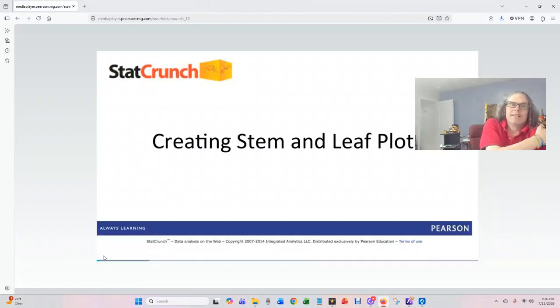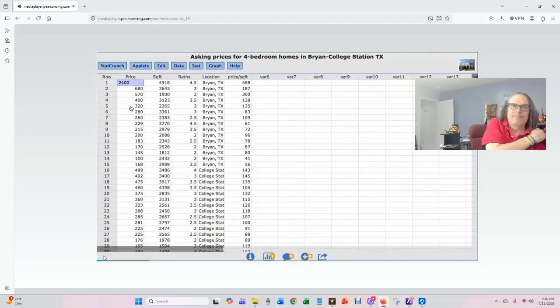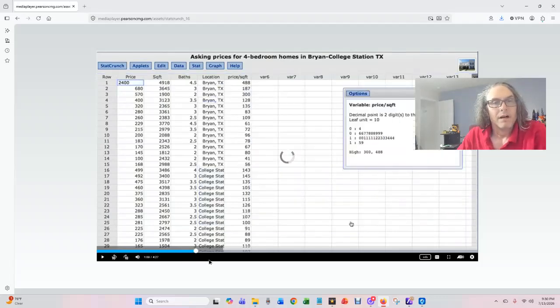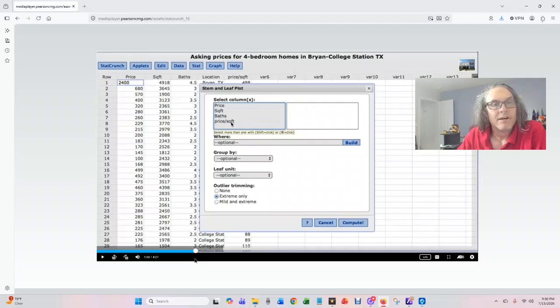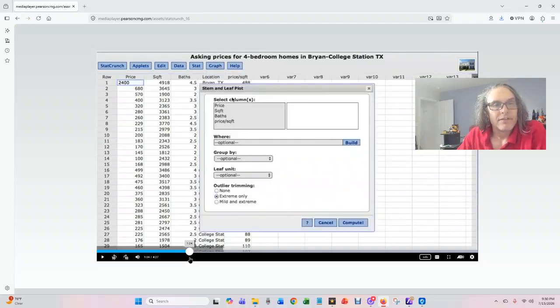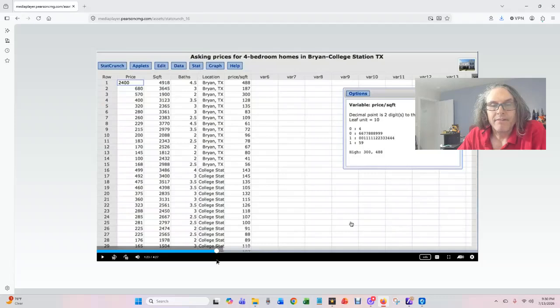Creating stem and leaf plots. In this video, you will learn to create stem and leaf plots in StatCrunch. The dataset I'll be using is called... So anyway, I don't know if I had that mislabeled. Here we go. Notice there's a stem and leaf. So notice she goes to graph, goes down to stem and leaf, chooses the variables, right? And then we have a stem and leaf.